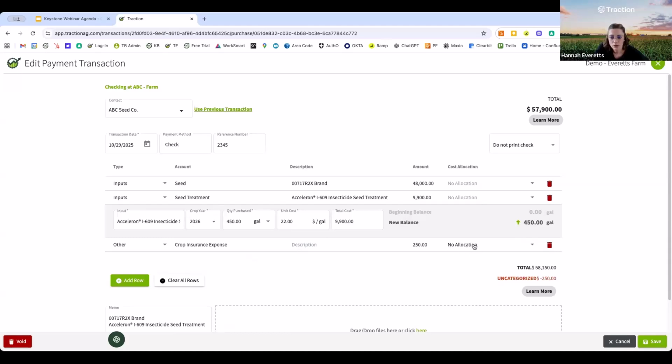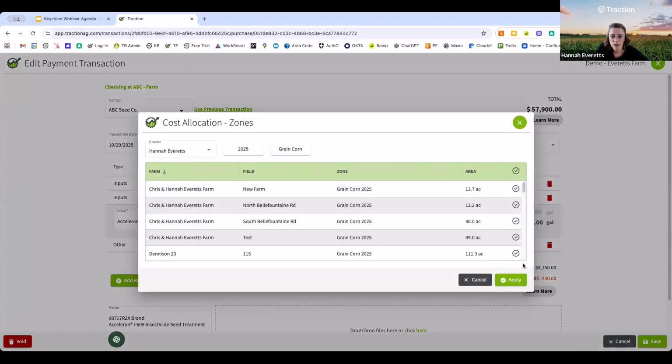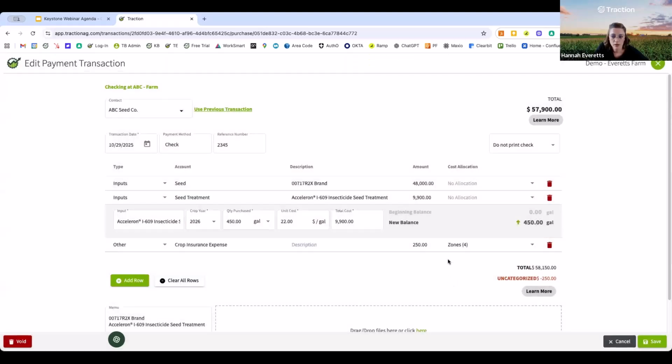What I also have the ability to do within Traction is over here, we have this cost allocation. We'll see that it's grayed out for the different products that we purchased to put into inputs, because that's going to be applied to acres and allocated that cost across those acres once I bring in the field records that we'll talk about. But for this particular crop insurance expense, because it's not applicable directly to field records, I have the ability to go in and select those. So our fields are called zones, and I have these in the system, and I could say, okay, this particular crop insurance expense went to these 4 fields. And I can actually allocate this expense to go across these acres. So when I'm pulling my profitability statement, this will show up there as well.